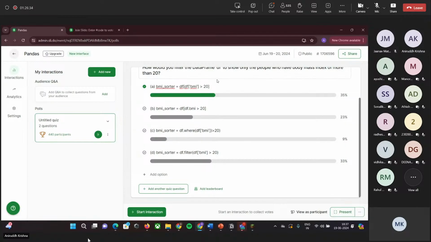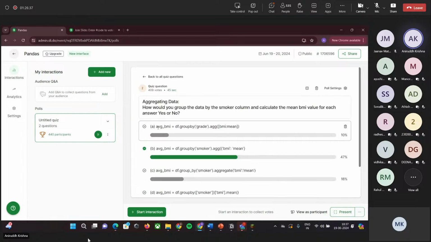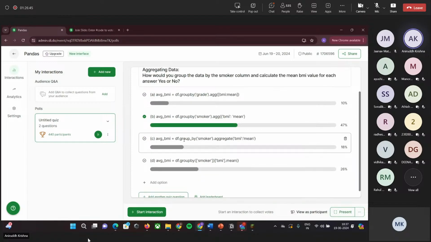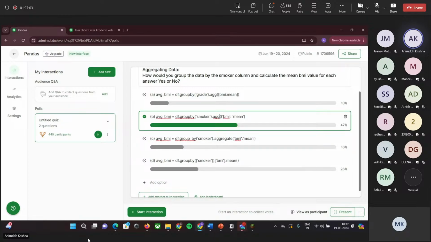Now the second question is aggregating data. How would you group the data by the smoker column and calculate the mean BMI value for each? Someone had a doubt saying both 2 and 3 should be correct. Now there's only a minute difference between them. One is that this underscore should not be there. It's just a combined word groupby, and there's no complete aggregate word in the syntax. It's just AGG, as I had shown in the example. So that's the only difference between 2 and 3.